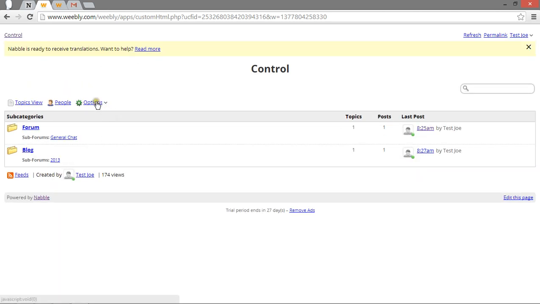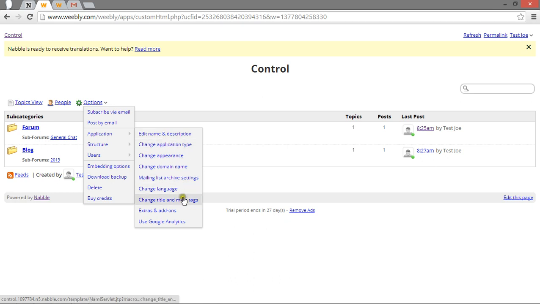Now, should you like to add analytics to your forum, you can go ahead and go to Options, Application, and Google Analytics, and you can add the code thing. And Google Analytics will then track your forum, which is a nice feature, I find. You can change the language, and at any time, you can always change the title. The title up here. And then you have title and meta tags, should you want to do some SEO.